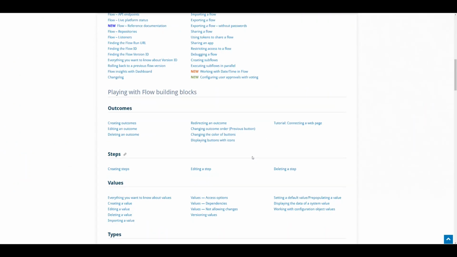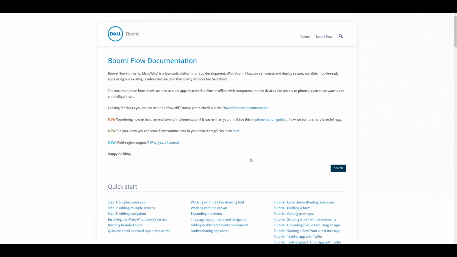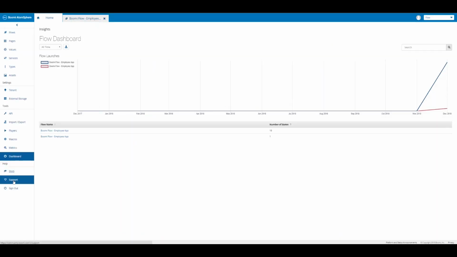There's a wide variety of additional information that you can use here to learn more about BoomiFlow and how to work with the tool. And then we have our support, where you can submit a ticket if you come across a problem with your account or with your BoomiFlow. And then our ability to sign out of our account.